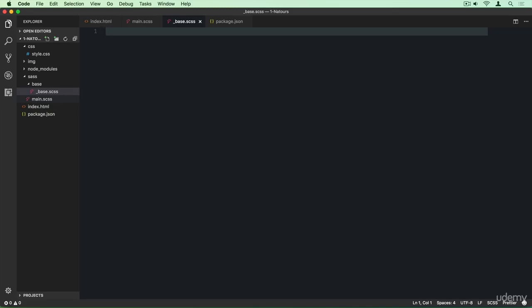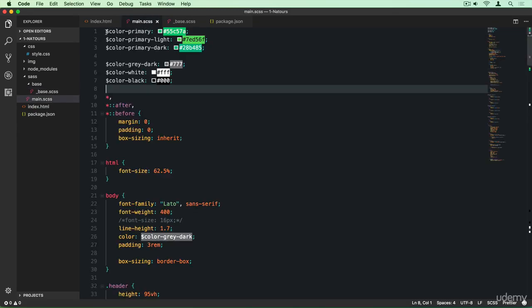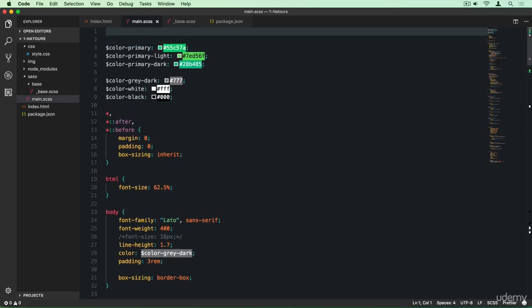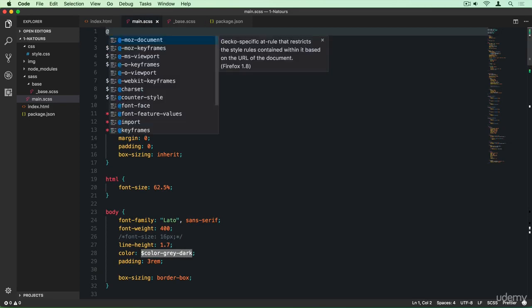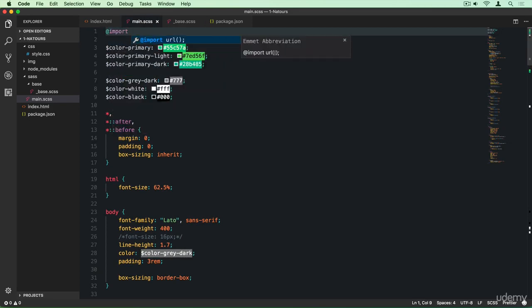Okay, and so let's actually import it into our main file, and I will put it here at the top. And all we have to do now is simply write @import and then the path to the file. So it is in the base folder, right? Because remember, we are in the main file, so we are here in the folder system. And so from here, we just have to move into the base folder, and then from there, we select the base file. And now we don't have to use the underscore. All we have to do is base. So no underscore and no SCSS. This is enough for Sass to understand what we want to import here, okay?